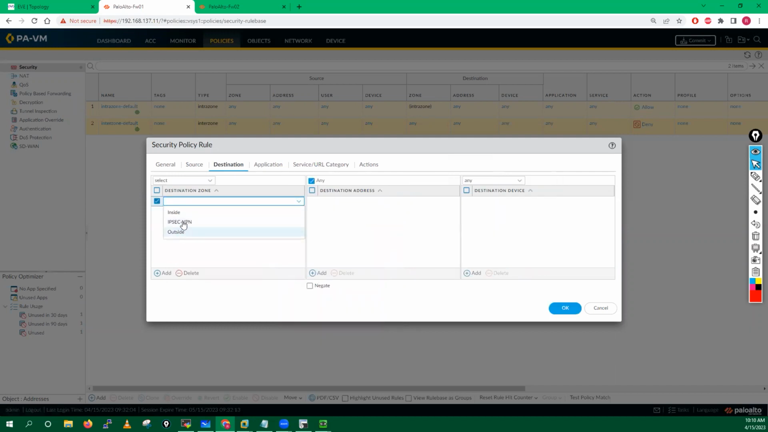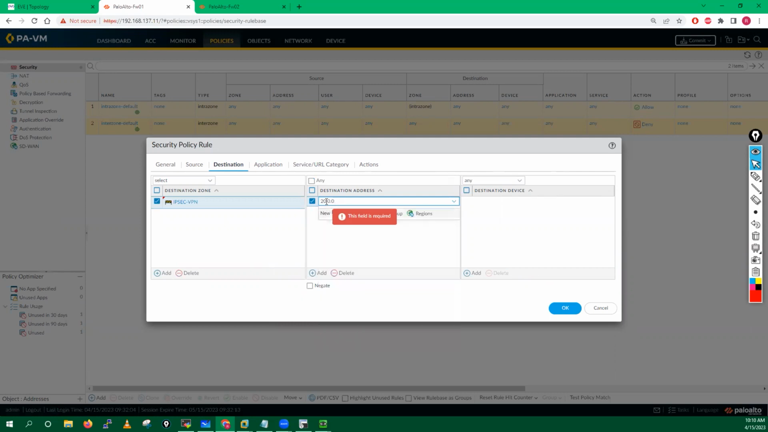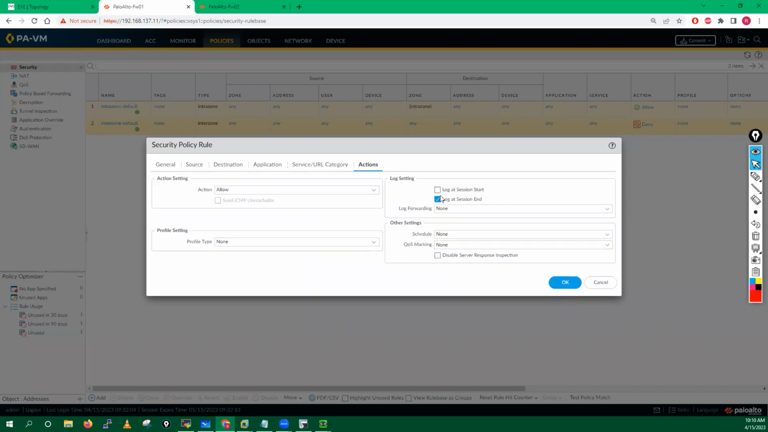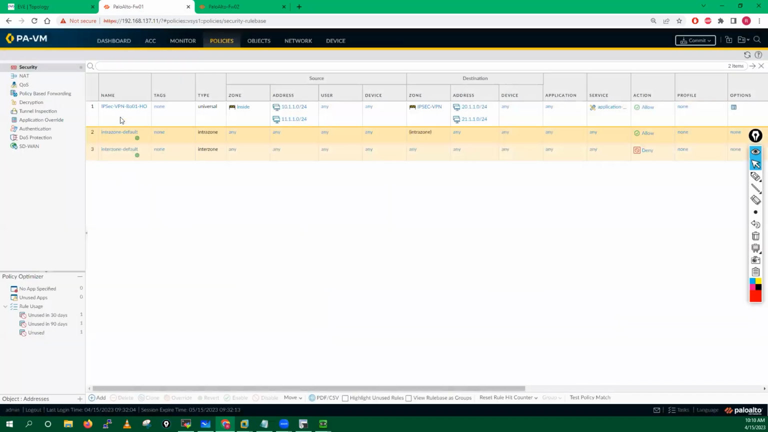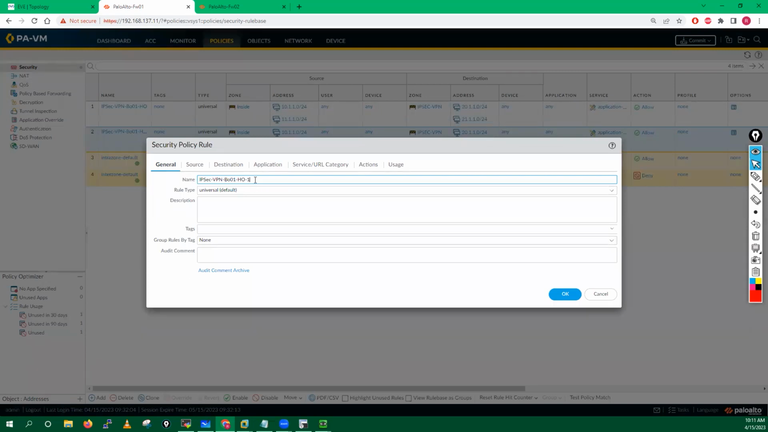Traffic going towards IPsec VPN, and the destination is 20.0.0.0. Sorry, it's 20.1.1.0/24 and 21.1.1.0/24. You can define application, service, action, whatever you want. I want to allow. So this will allow the traffic from inside towards the IPsec, but we have to allow the bi-directional traffic, right, from IPsec to inside as well. So you can give the name like IPsec VPN. This is the inbound traffic rule.